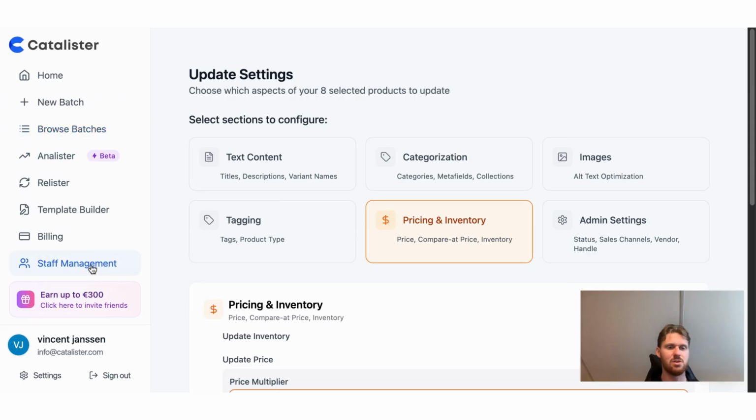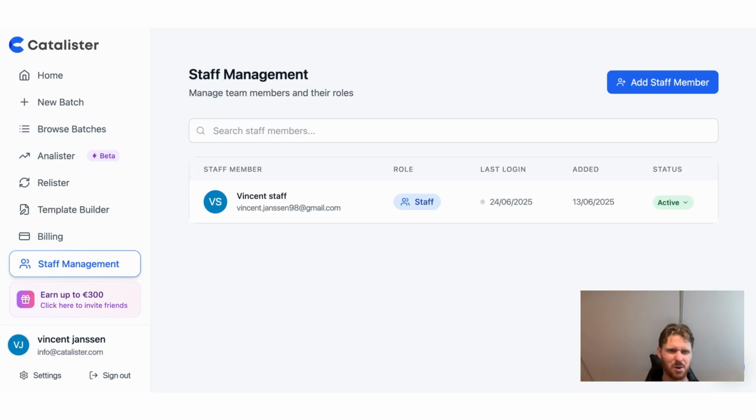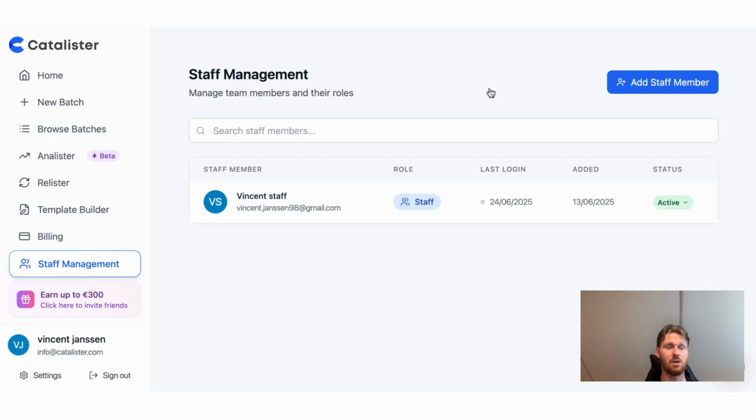And then the last thing I want to show you, that's actually the last thing, is staff accounts. You can have staff accounts and you can invite your team. Actually, let me add one more thing. We also have a referral program where you can basically earn money to refer friends, but that's only if you like the app. So yeah, that's our tool.